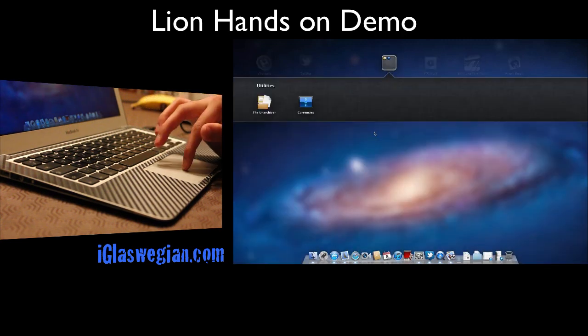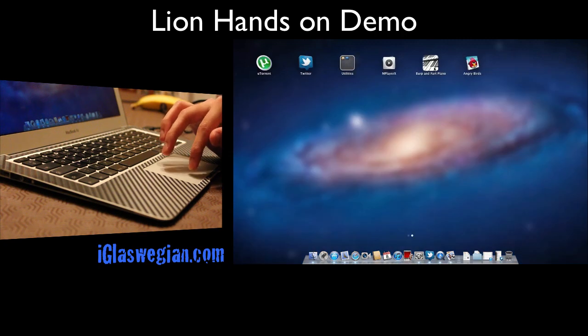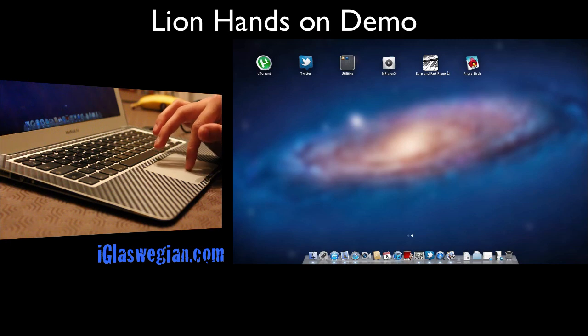And then you can rename the folder if you so wish to do so. And here are some of the apps that are working fine. Not too sure what uTorrent is. I think it just came by default. Twitter, mPlayer, Bert and Fart Piano. No idea why I've got this.